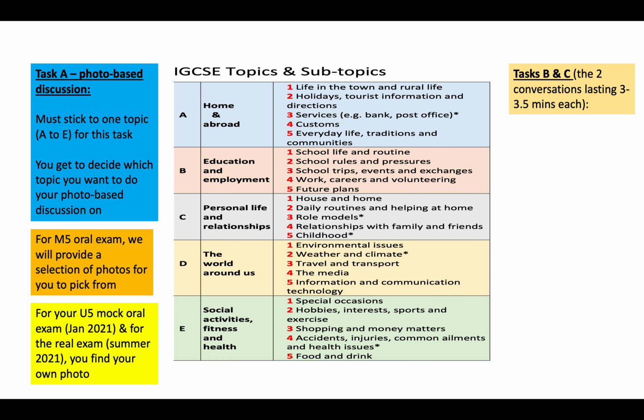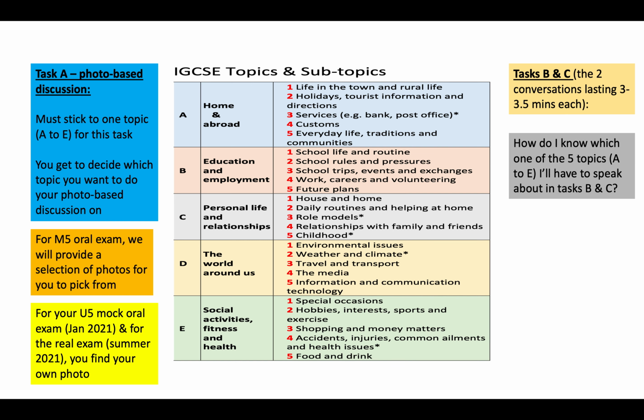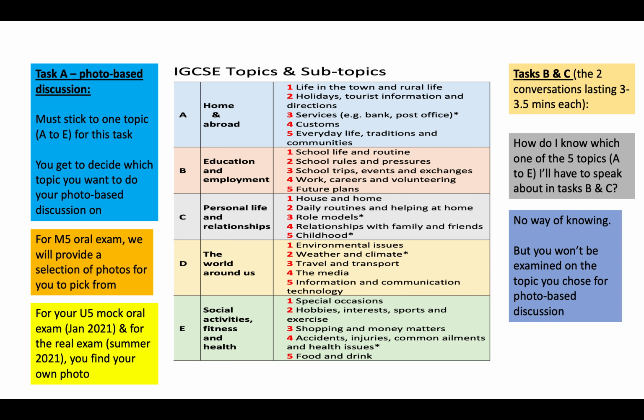Task B and C, so the 2 conversations, lasting 3 to 3.5 minutes. Quite a common question you'll want to know is how do I know which one of these 5 topics I'll have to speak about in these 2 tasks? Bad news is you don't, there's no way of knowing, but you can rule out the topic that you spoke about for your photo-based discussion.